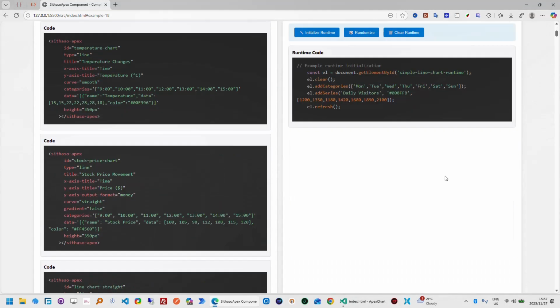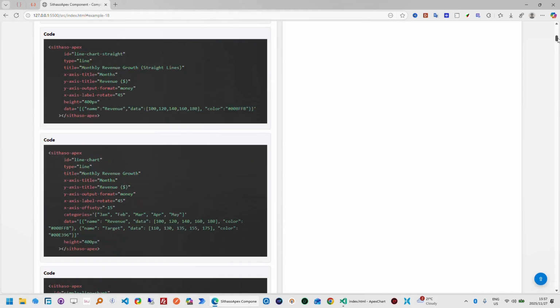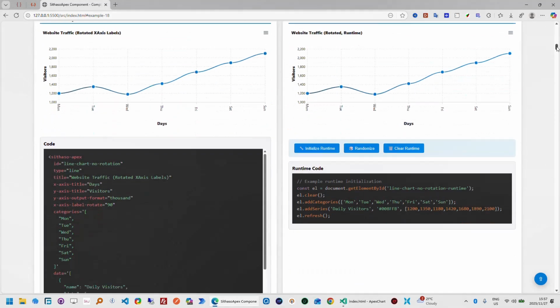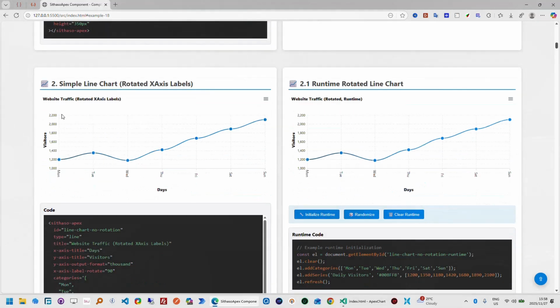So this has been a very interesting project. I'm going to clean this up. This has been a very interesting project to do because I've learned quite a lot in relation to the internals of ApexCharts and what you can do and all sorts of other things. So for example, this one is thousands, it's not money. In terms of the output format, like Y output format, we've rotated the labels to 90 degrees.